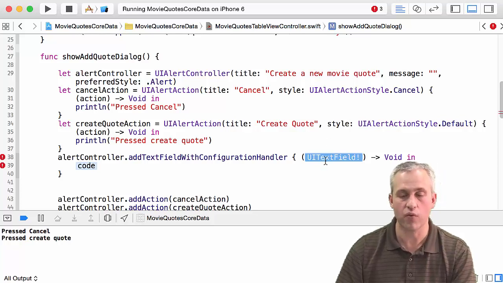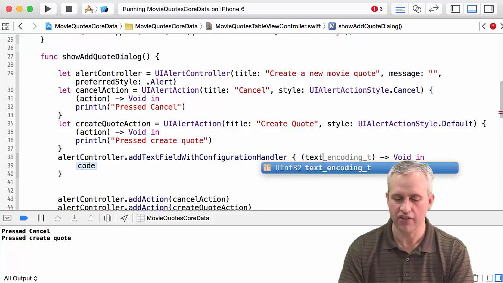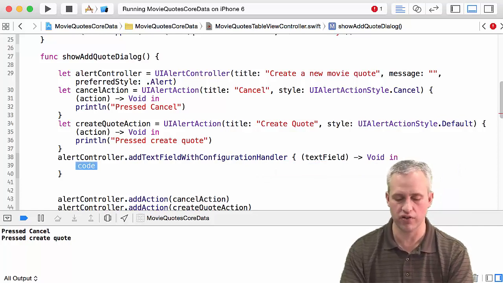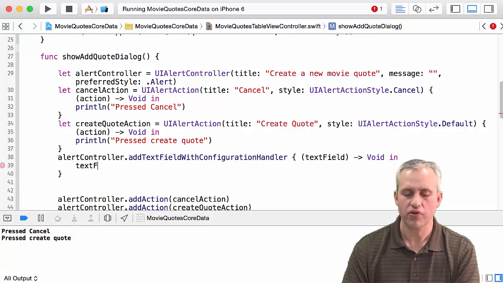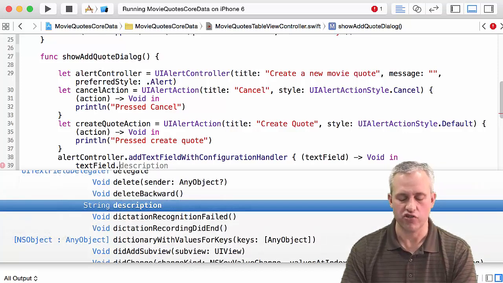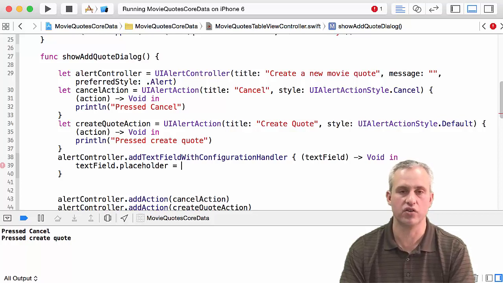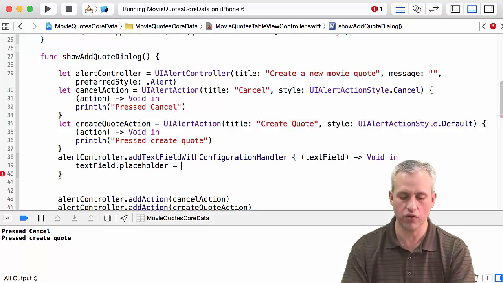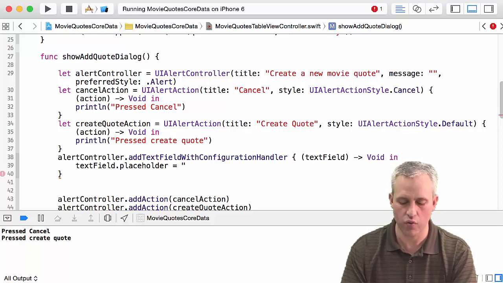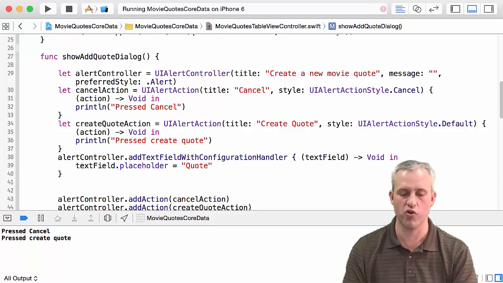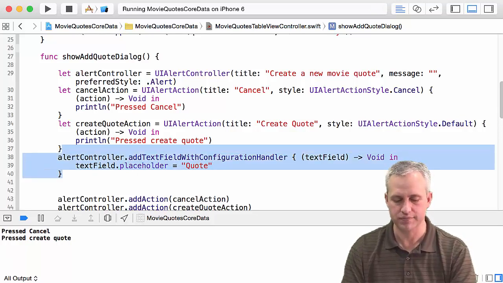It gives me a reference to the text field. I actually do need it this time. So I'm going to type in text field and I'm going to use it. And then it's an opportunity to do any configuration on it that you would like. The only configuration that I would like to do is I would like to put in a placeholder. So I'm going to say quote as a placeholder here. Placeholders are cool. They kind of show up in a faded gray.